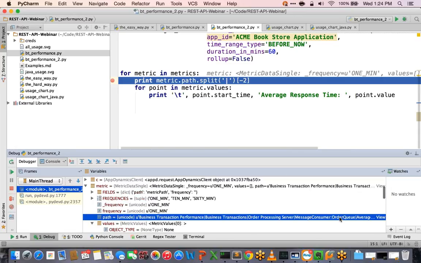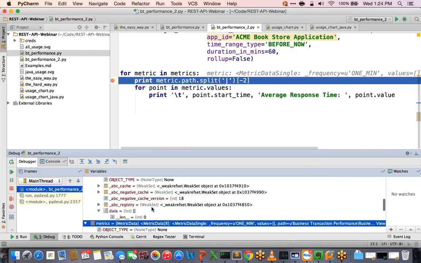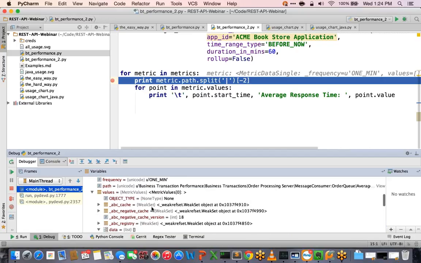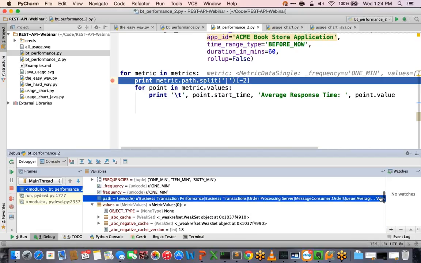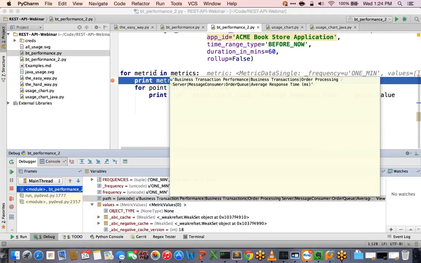Okay, so I take this path and I noticed, see if I can bring that up. There we go. So this is the metric path that's returned by the API. And you can see it looks just like the path that we copied out of the metric browser. The very last segment is the average response time, and just before that is the name of the BT.